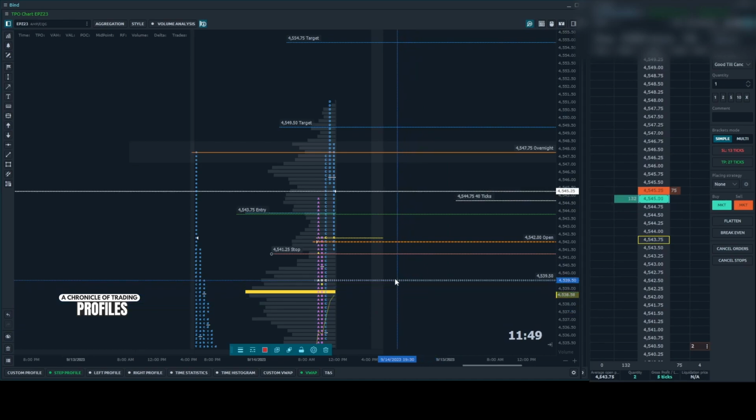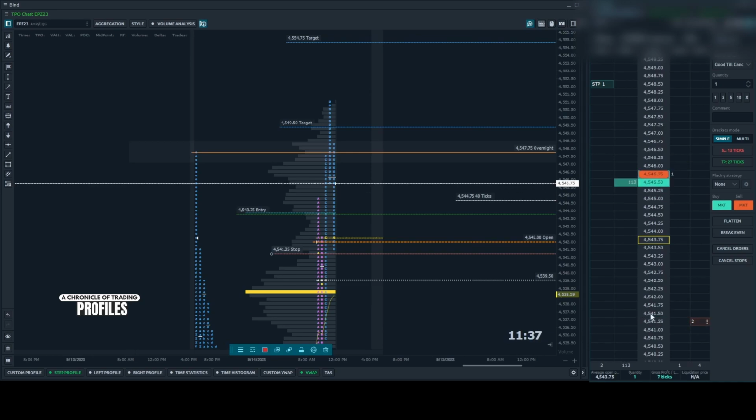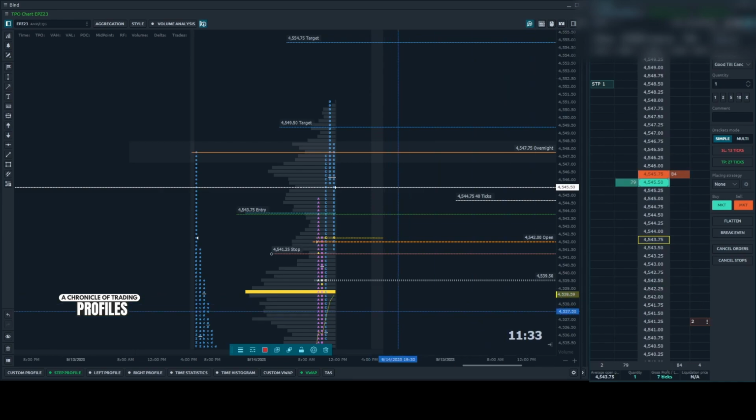It puts a ghost order or an extra order right here when I move this. See, when I click that, it put that buy stop up in the top of the DOM there. It's going to come into play later in the video. And at this point, I didn't even realize that it had happened.